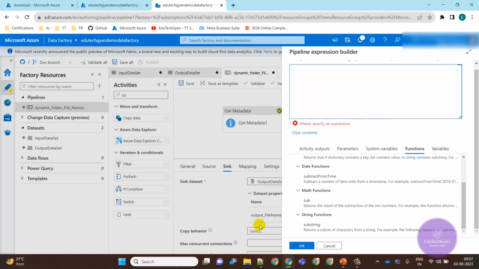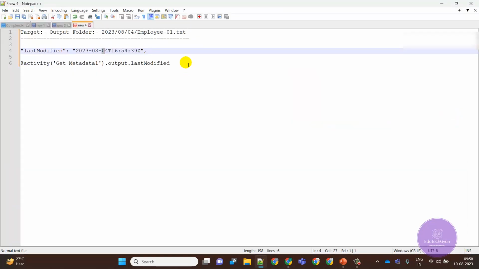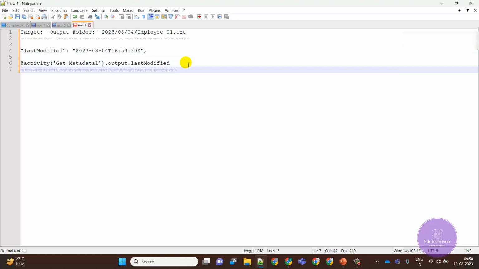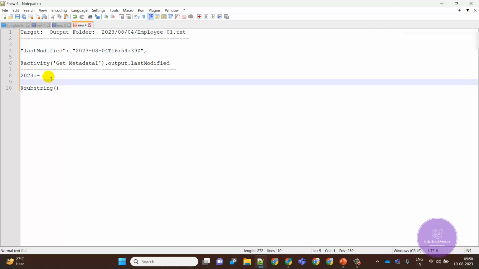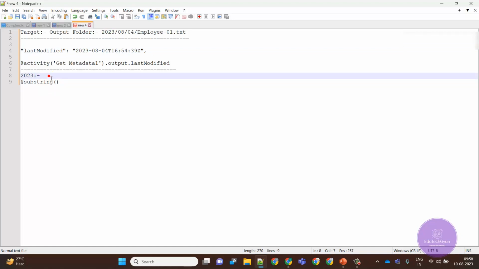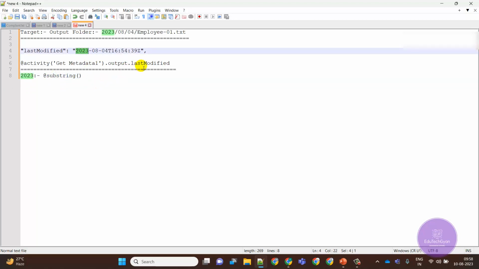In the same way we need to copy these. I'll cut it rather than copy, and paste here. Now we need to form our expression. First we need this year, so we'll make it as a year first. We are picking the year. Our year is at the 0 position. So what we are going to do is copy this.